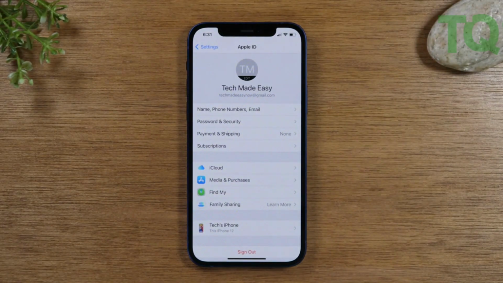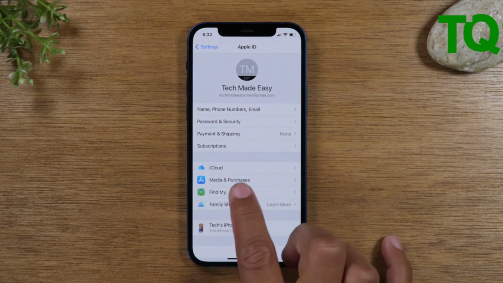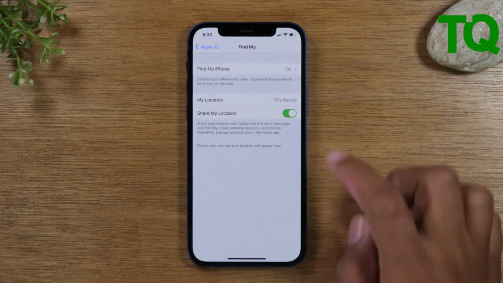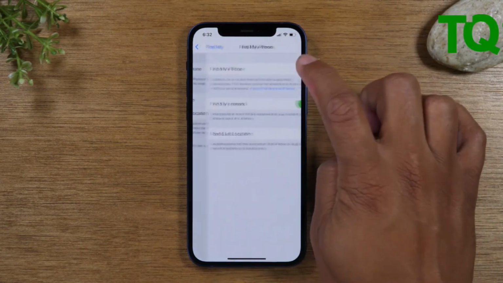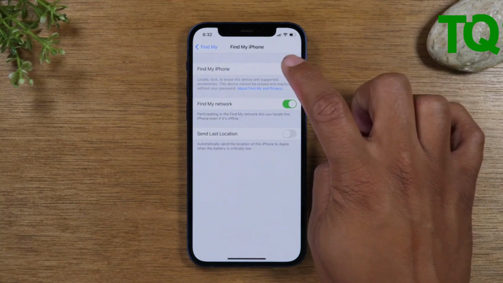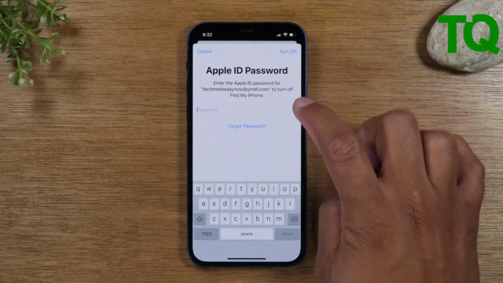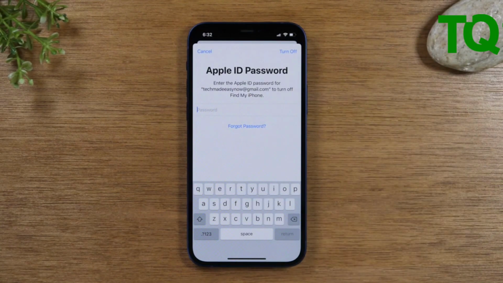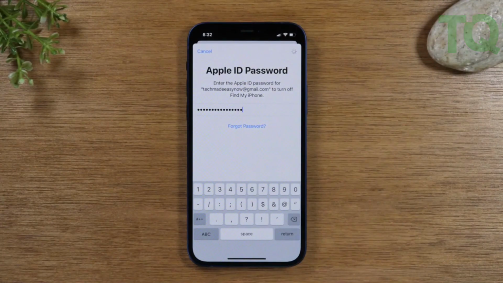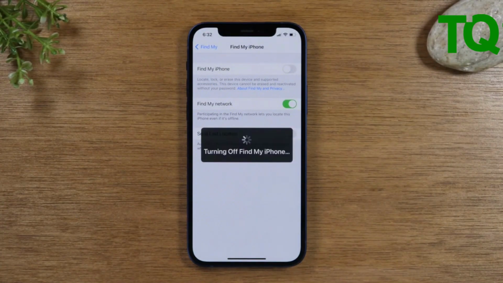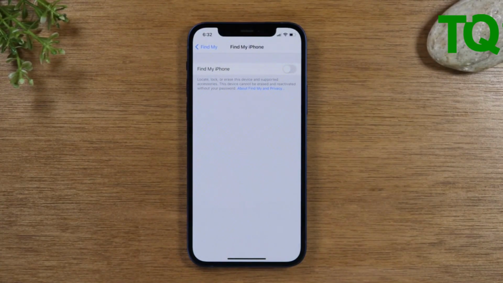If you're just resetting because it's glitching, then you don't necessarily need to disable the Find My iPhone feature. So, just important things to note: tap on Find My, then tap on Find My iPhone and turn it off. You will need to enter your Apple ID password to confirm it, and then turn it off. Now we're going to go back from Find My to here.